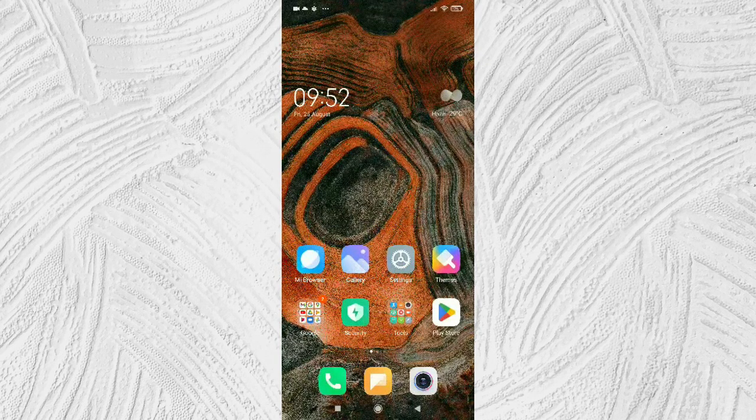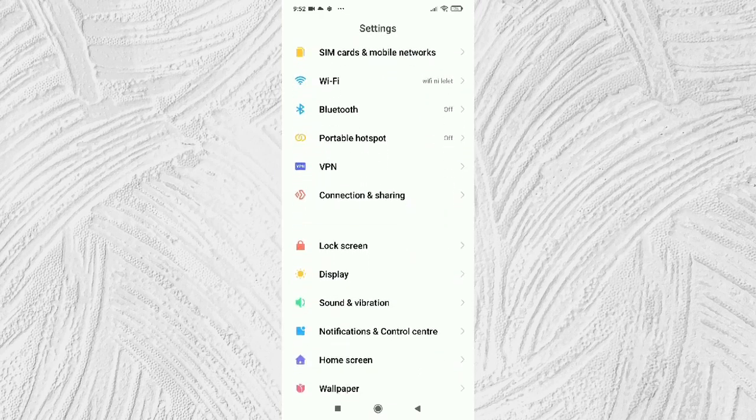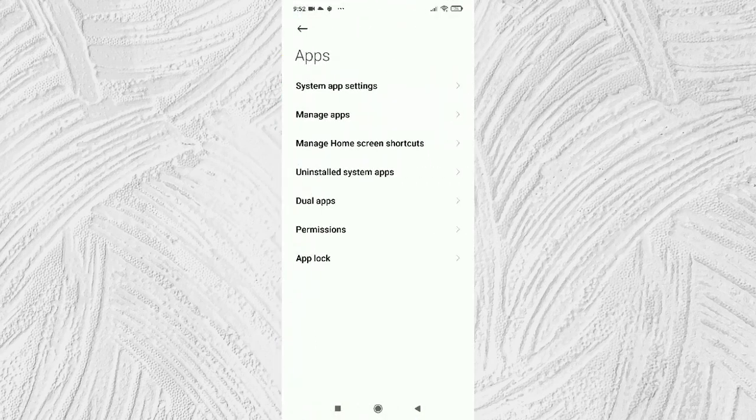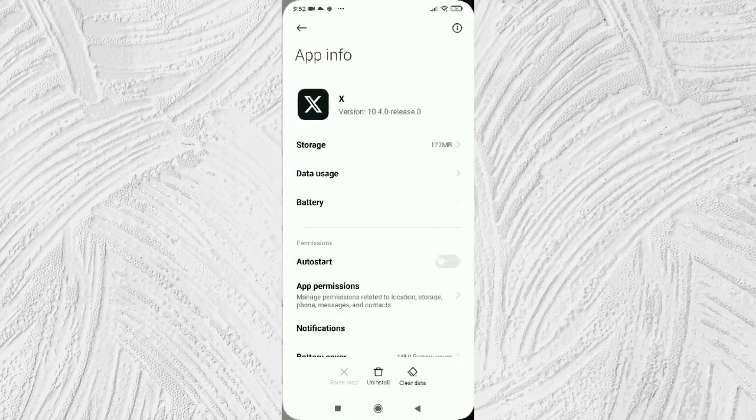So the first fix involves a complete uninstall and reinstall of the Twitter app. So this can often clear up any glitches causing the search problem. So to get started, you'll just need to head over to your device settings and now scroll down a bit and tap on the apps. So you'll need to find manage apps, and from there you'll need to search for the app Twitter, or now commonly called X. So right after that, you'll just need to tap on it.